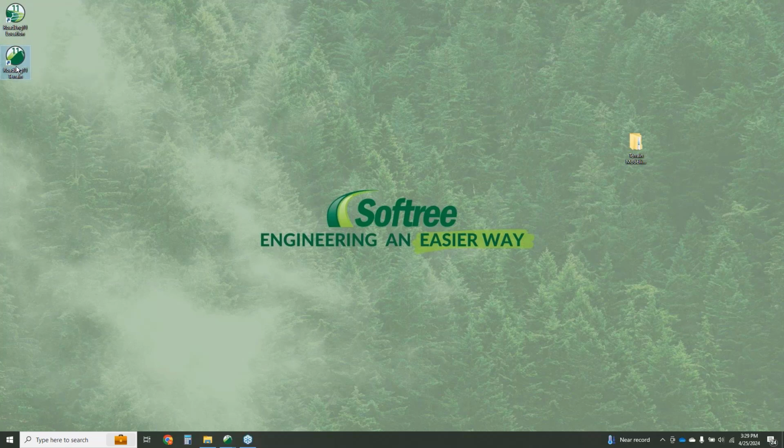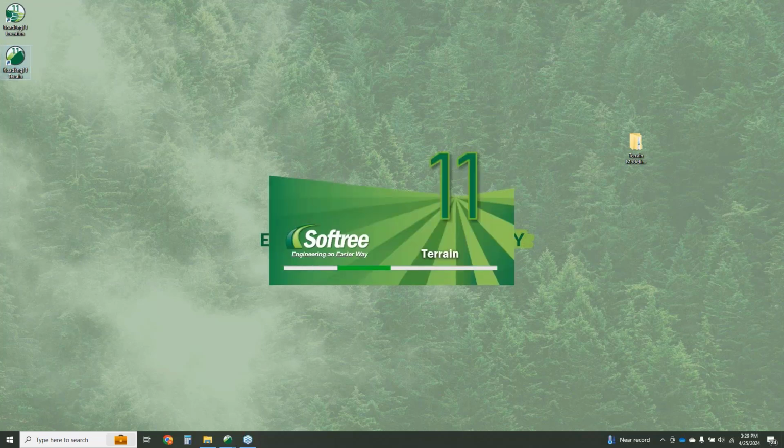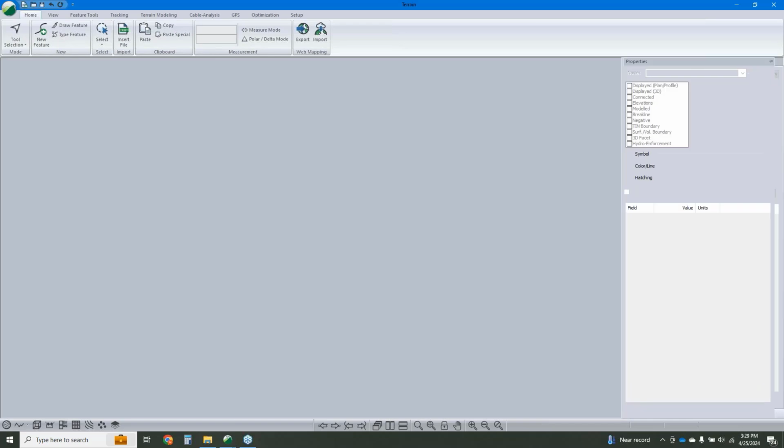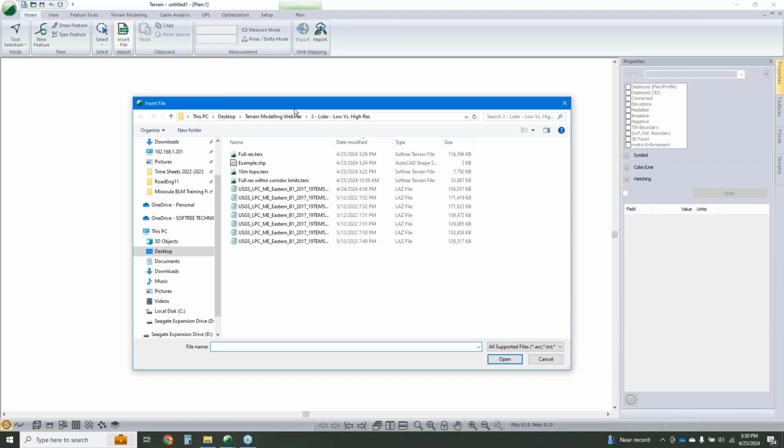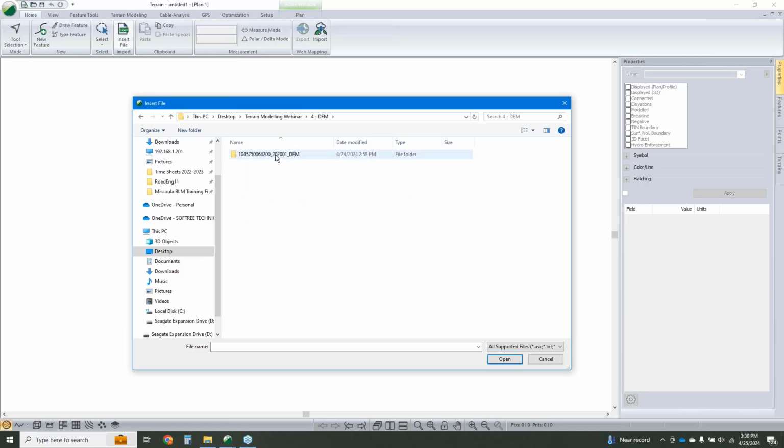All right, so just going to open up terrain again. And we're going to click Insert File. We're going to grab that DEM tile. So this one's fairly large, and for a lot of folks, or it seems a lot of folks will use DEM data interchangeably if it's high resolution enough with the LiDAR data. So this one is a 1 meter DEM.